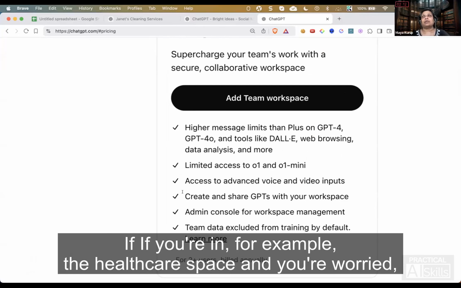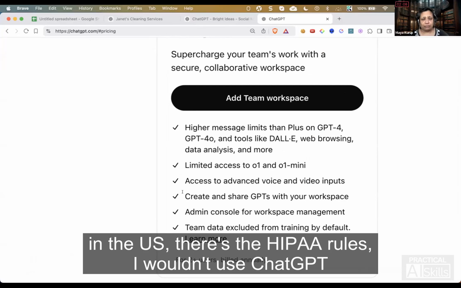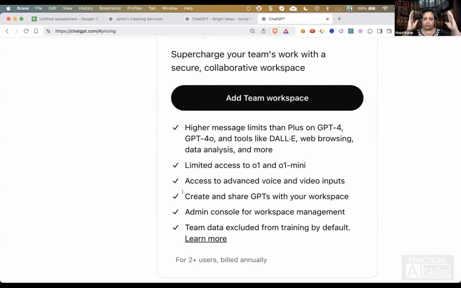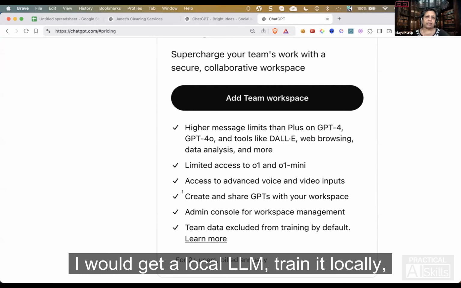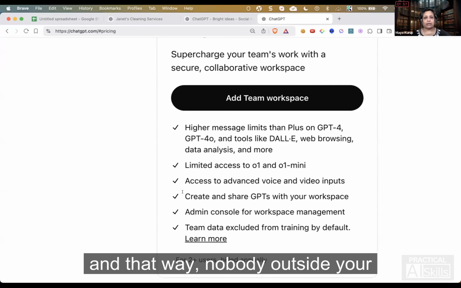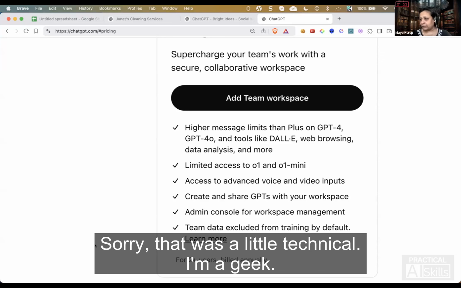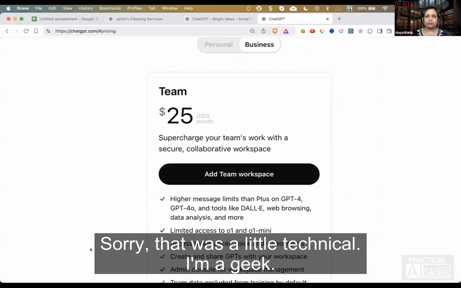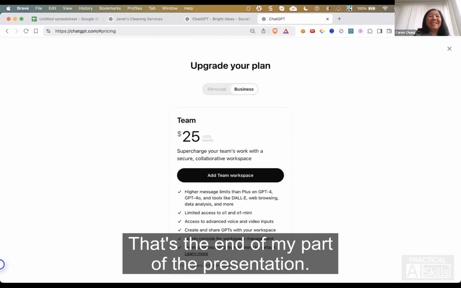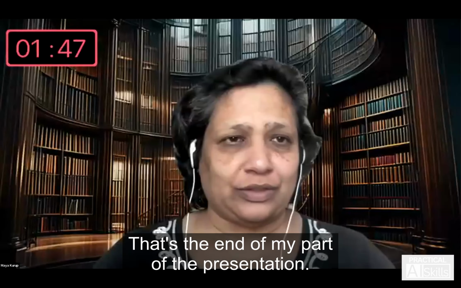If you're in, for example, the healthcare space and you're worried, in the US, there's the HIPAA rules. I wouldn't use ChatGPT in a HIPAA situation. I would get a local LLM, train it locally, and that way nobody outside your organization will have access to that. Sorry, that was a little technical. I'm a geek. And that's the end of my part of the presentation.